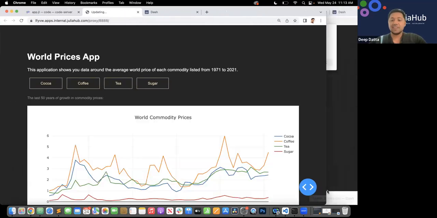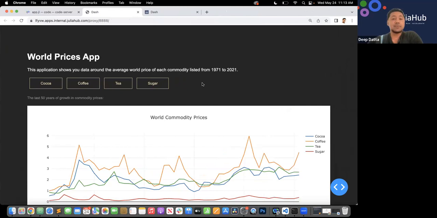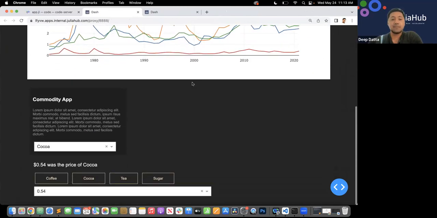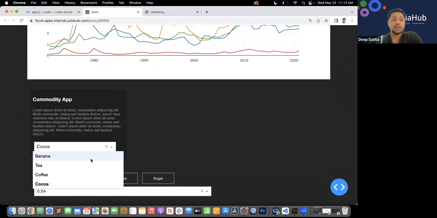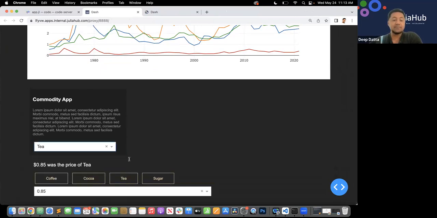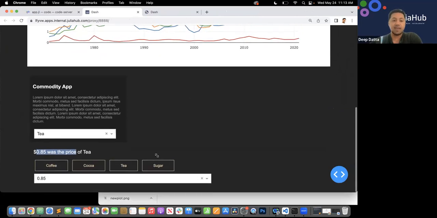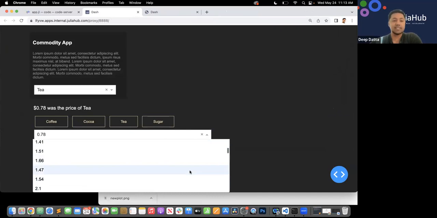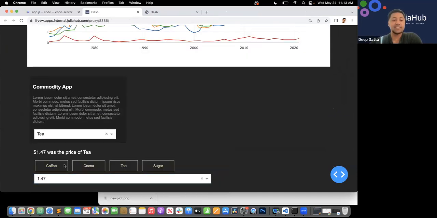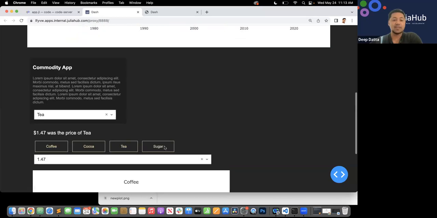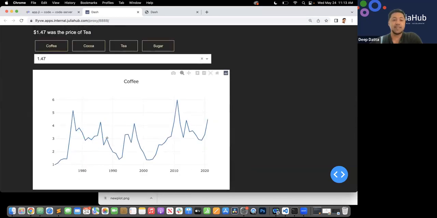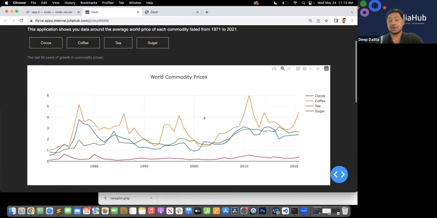Okay, cool. All right, so we have our final app. We've got all the styles in there. And we've got functionality. So when I click on a drop-down element, coffee, tea, I actually get the price information right there. And then if I use this drop-down, I can actually scroll through pricing. And then when I click on one of these buttons, I can actually render the graph with the pricing for that particular commodity. Cool. So this concludes my demo.